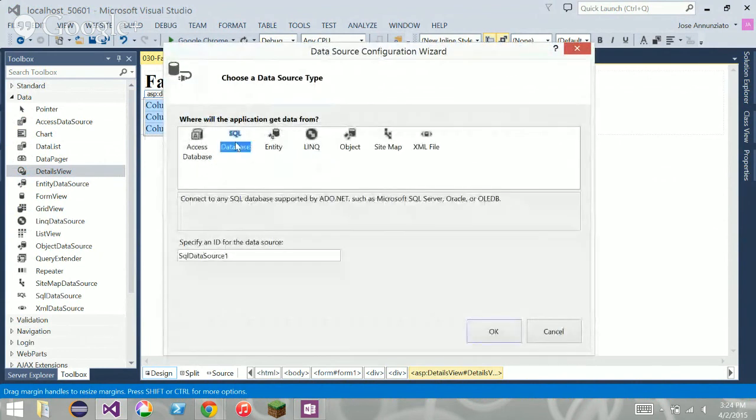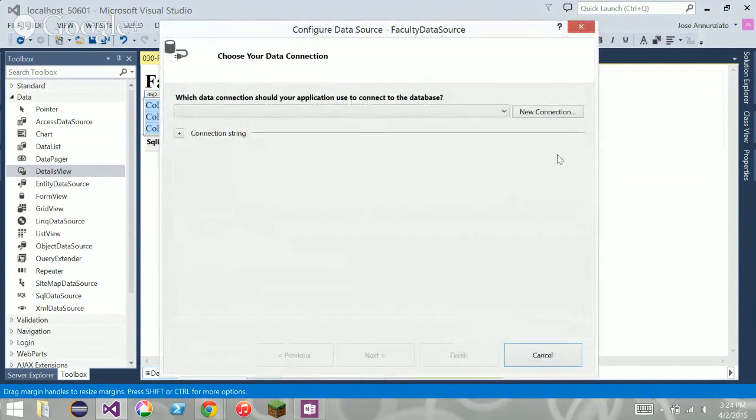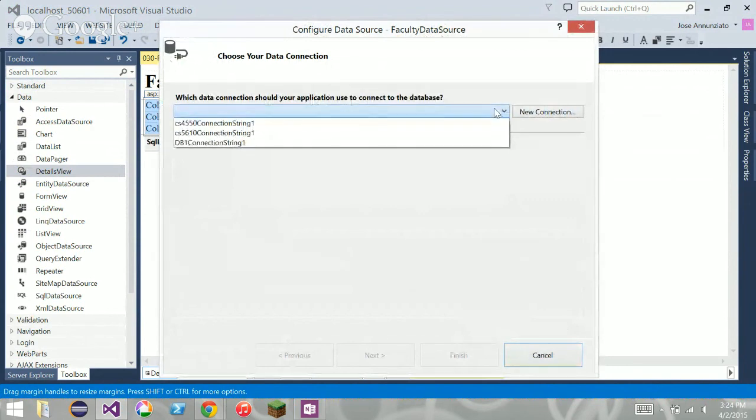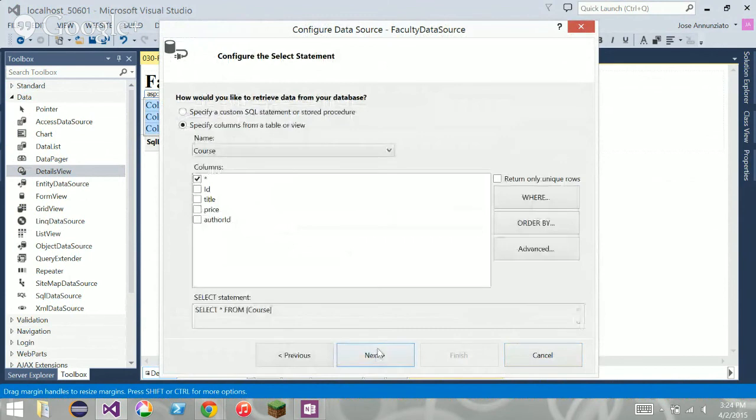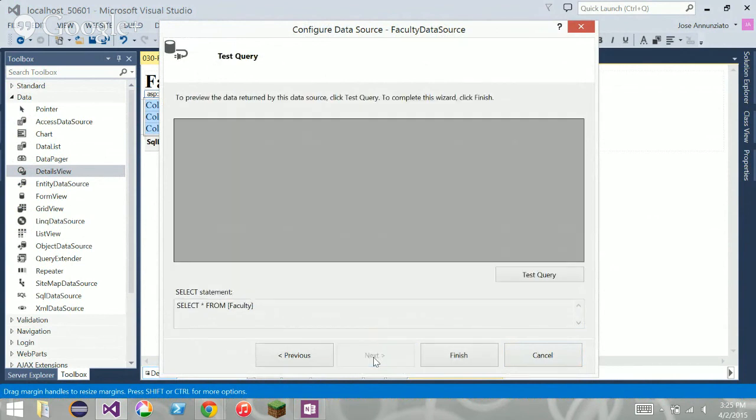It says we want to connect to a database, and we'll call this the faculty data source. It asks what database are you connecting to? We're connecting to CS4550. And it asks what table are you connecting to in that schema? We're going to select faculty. And which fields do you want to show? I want to show all the fields. Okay, and we'll say next.